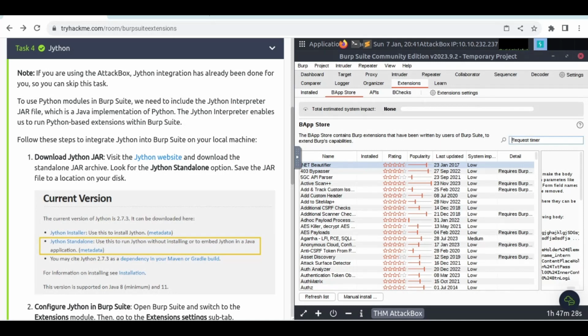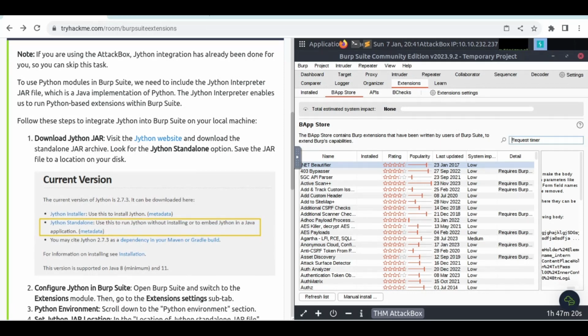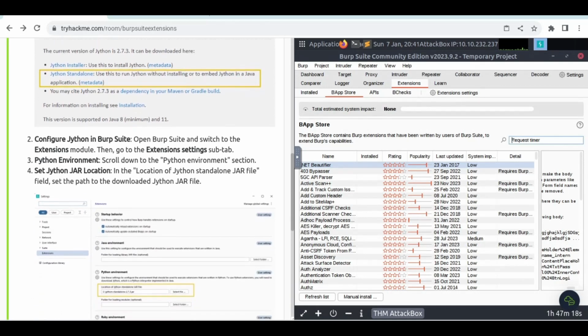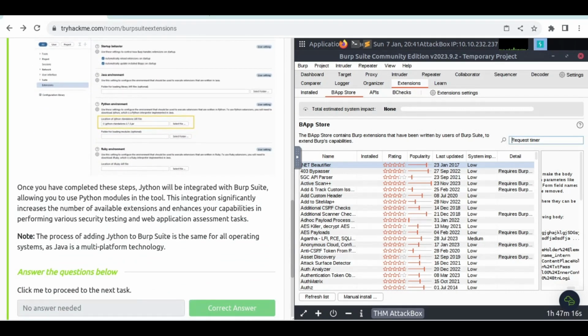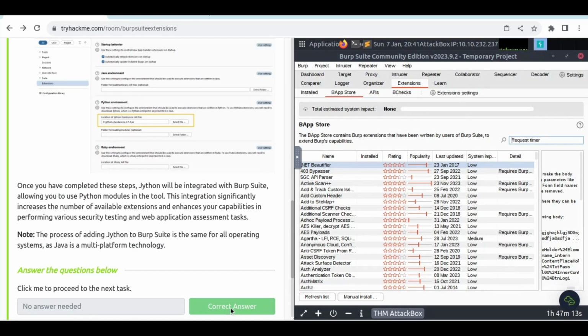So, just going over the note. If you're using the AttackBox, Jython integration has already been done for you, so you can skip this task. So all you would have to do if you're using the AttackBox on TryHackMe is just go ahead and click the green button, and you're set to go.